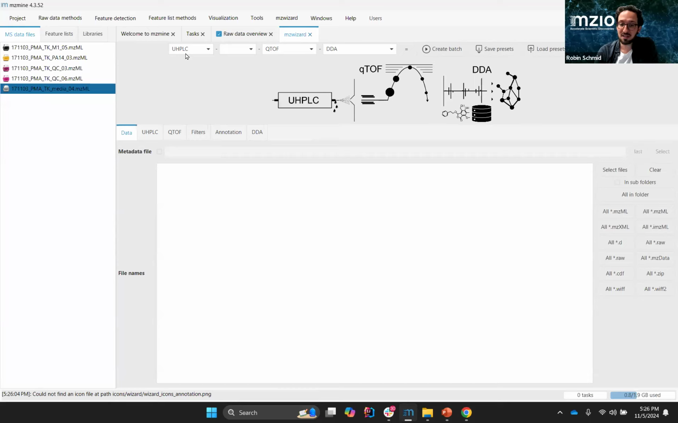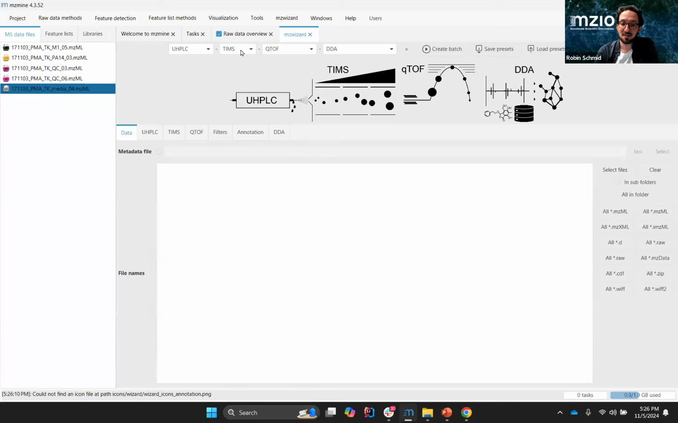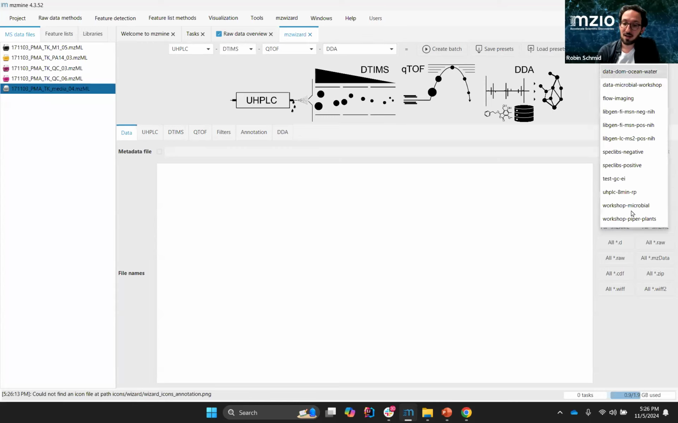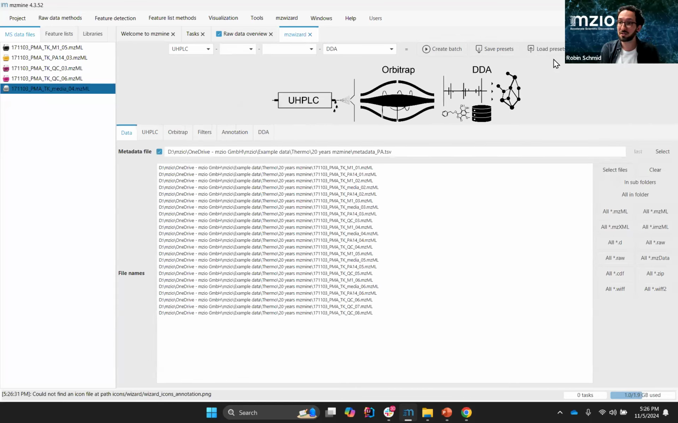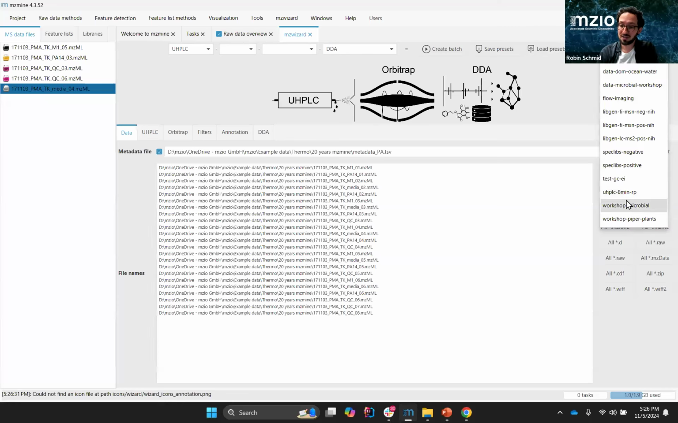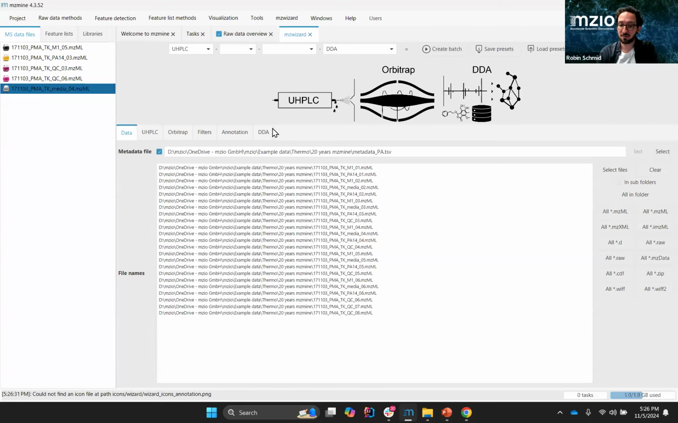And because we did UHPLC, we can select UHPLC. We could, for example, also chime in and add TIMS or traveling wave or drift tube IMS and QTOF, and then select data-dependent or data-independent acquisition here. So you really put together the instrument in mzmine like you do in your lab. I already prepared one preset, and this is the most common way I use the wizard. I set up my workflow once, I share it with my collaborators, I share it with my colleagues, and then I can just load these presets, and then everything is already configured.